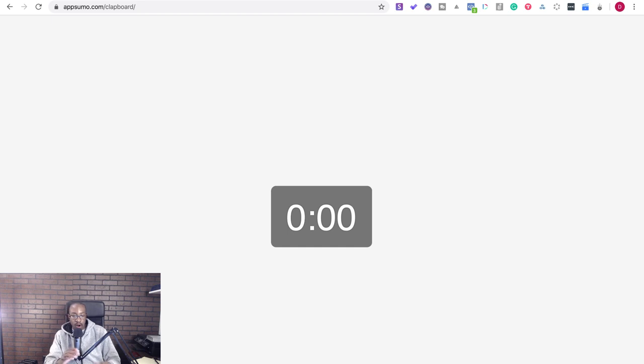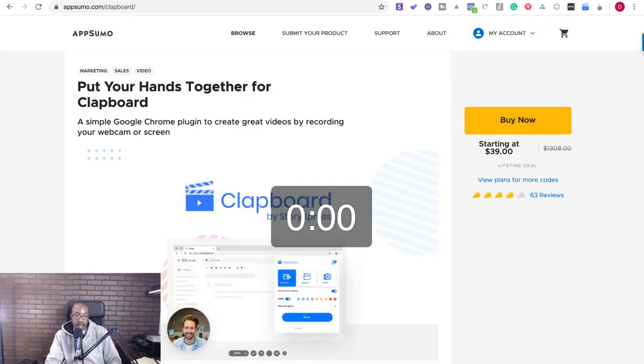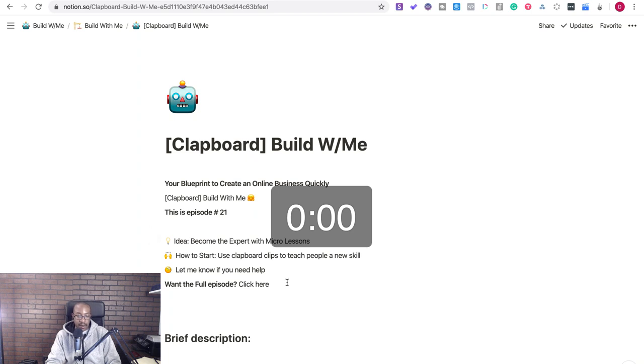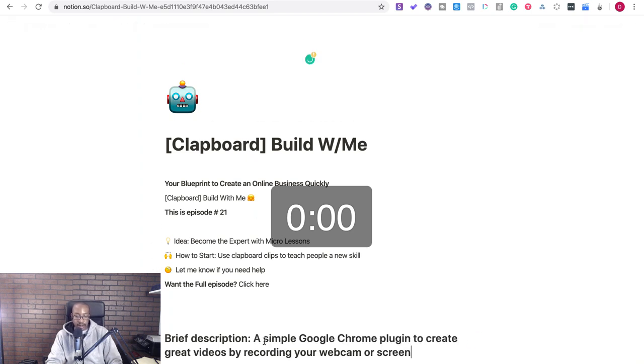Right now on AppSumo.com, they have Clipboard available. It is a simple Google Chrome plugin to create great videos by recording your webcam or screen. Why is that so important? Why are we really focusing on this?